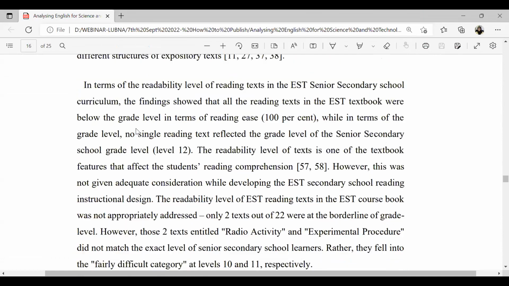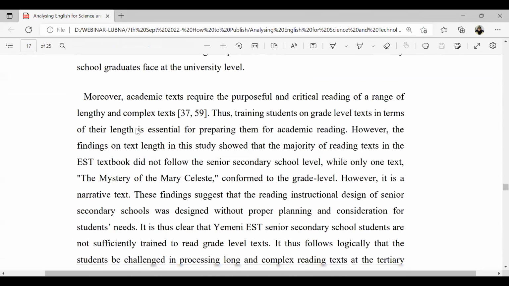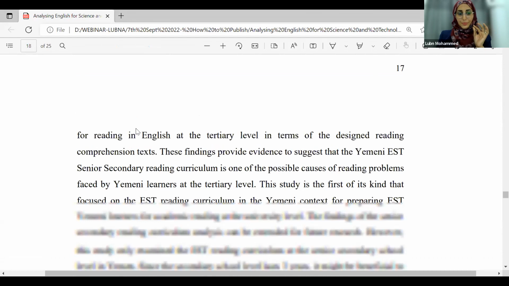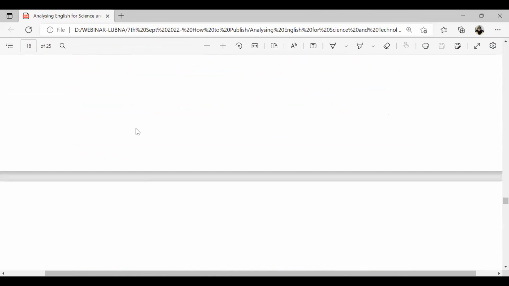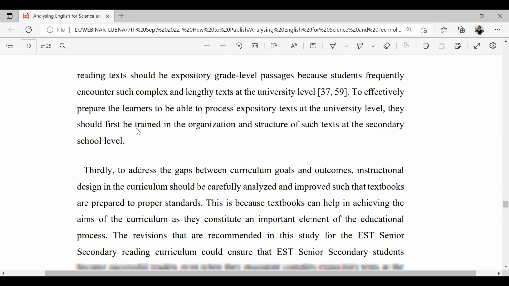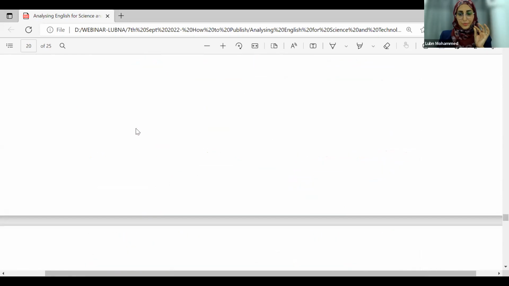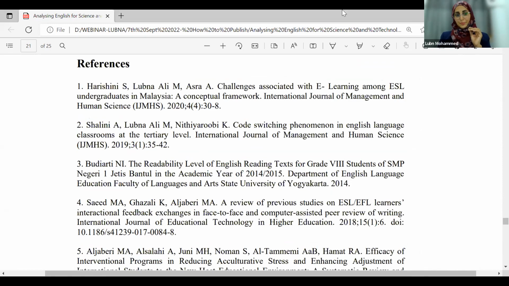Discussion. Conclusion and recommendations. This is a recommendation. Then the references.